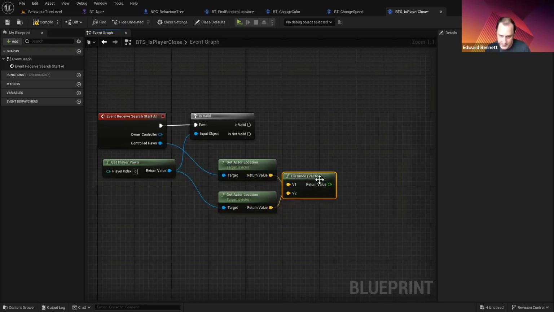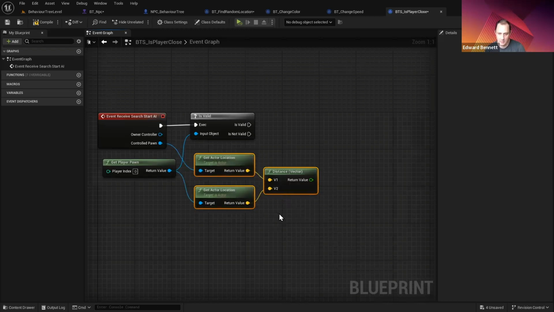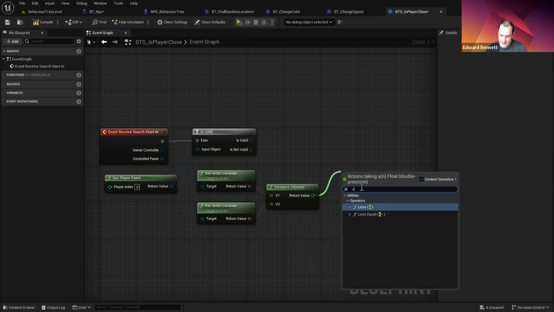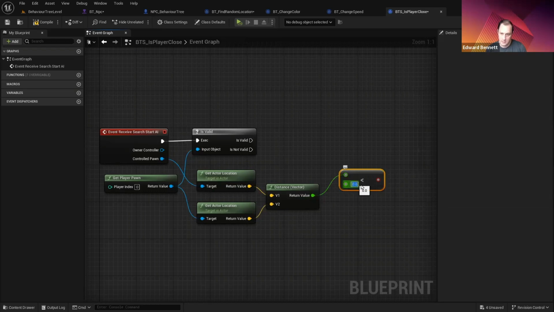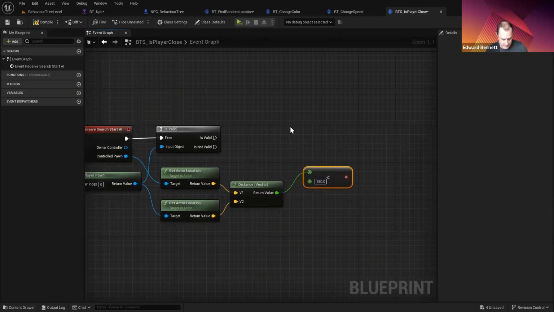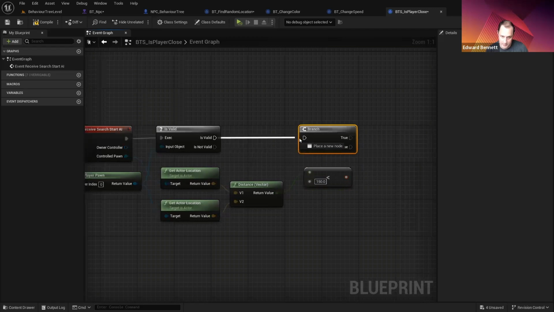So we have two vectors. So that is going to give us a float of how far away these two points are. Now we're going to say, is this less than, and we got in here 150. And then I will do a branch.